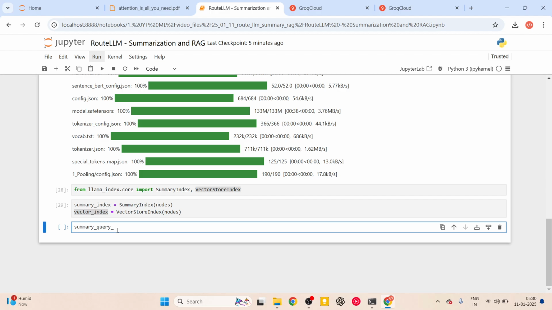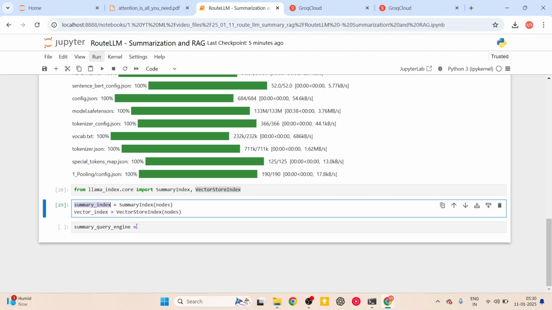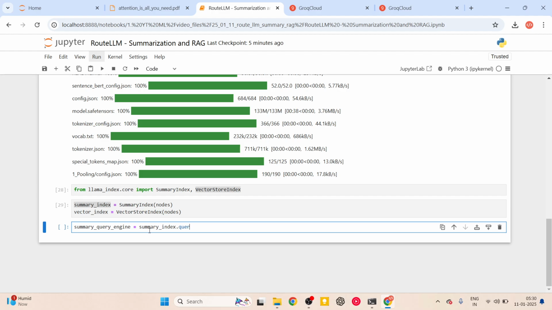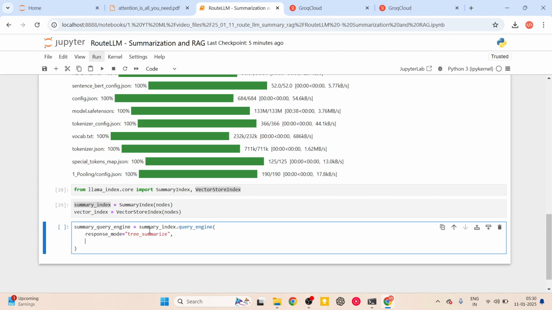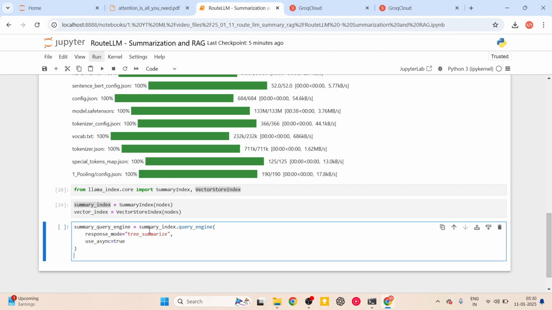So for that, I'll say I want this summary query engine, and you can say summary_index.as_query_engine. This is going to query for your relevant information and give you what you need, and later we would pass that to the LLM and get a proper response. So summary_query_engine equals summary_index.as_query_engine, and then in the response mode, we have different ways in which we can create summaries. Here we can just mention tree_summarize. Again, there are different types of summaries that you can generate; you can refer to that. And say use_async equal to True to use asynchronous operation. This is for the summary query engine.